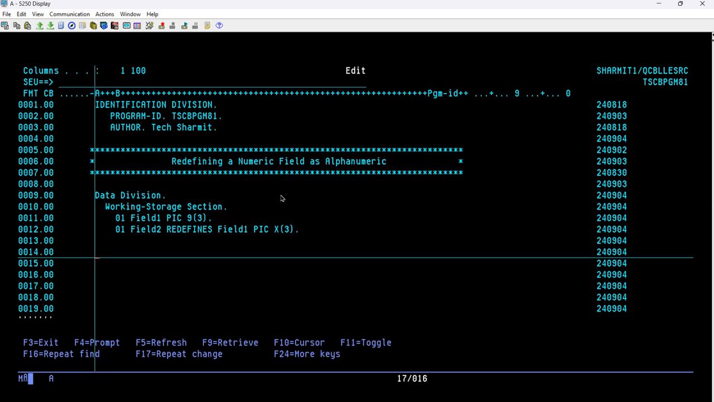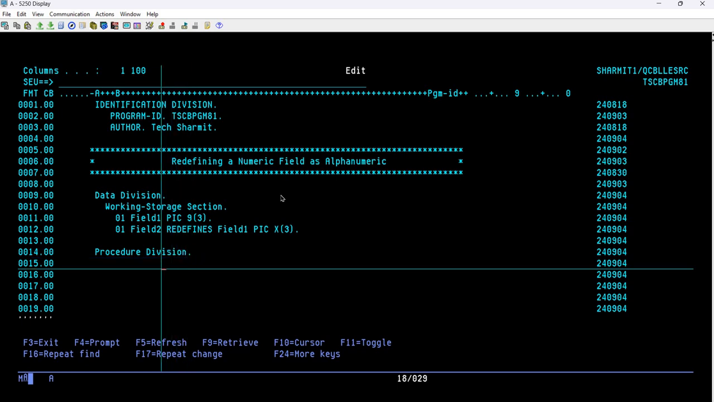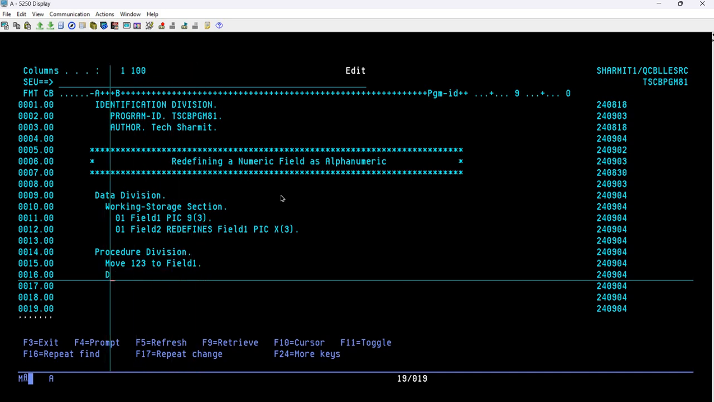Fine. Now it's time to use the procedure division. So I'll write here procedure division. Then here we will specify the move statement to put some value here. So let's put it here: move 123 to field1. Then we will write the display statement, display field1 value, field1. Okay, so we have specified this.